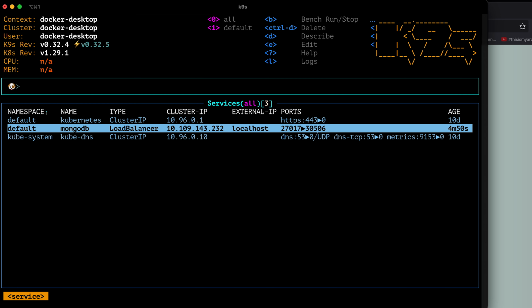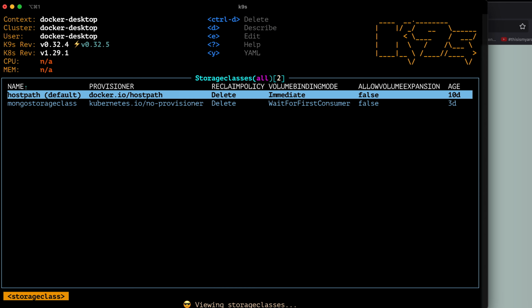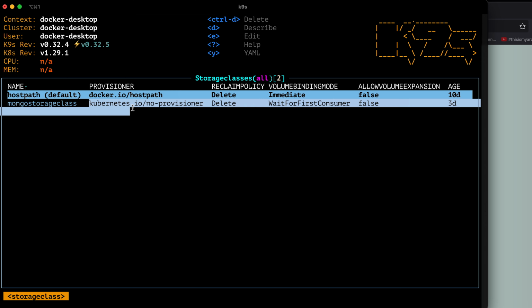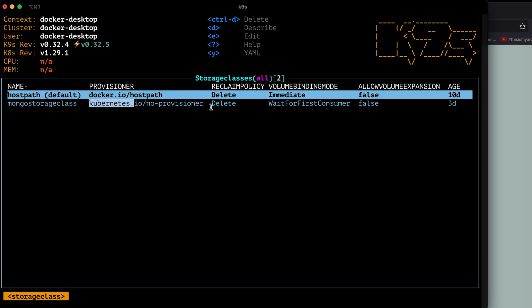Now if you go to the storage class, you can see the MongoDB storage class is available here, and the provisioner is kubernetes.io, which is the local one. If you have something like EBS, it will be mentioned up here. You can also see the binding mode, which is currently WaitForFirstConsumer.